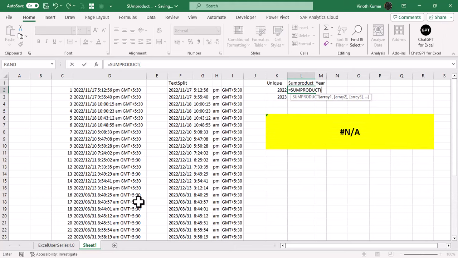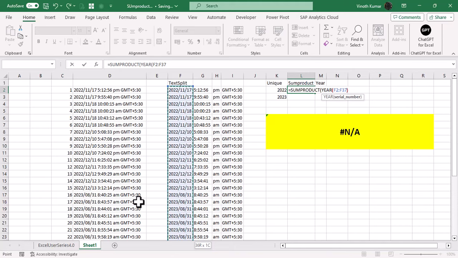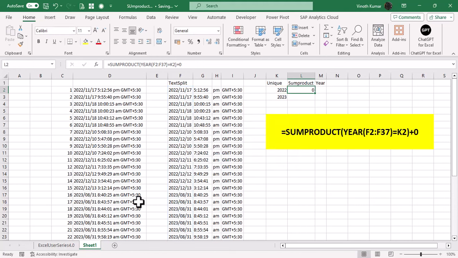But with SUMPRODUCT, I want to go by the year here, so I'm going to say equals YEAR, and then choose the entire data set here. That way it gives me all the years in this list. And then once I get the years alone, I'm going to say if that year is equal to the one on the left, then that makes my life a little more perfect. So now I'm calculating the years based on this list. The logic is: first I extracted the year, then I'm finding out whether the year is equal to this. If that is the case, then I'm going to say plus 0. That's going to give me the SUMPRODUCT answer. When I close the bracket and press Enter, it's going to populate my answer.